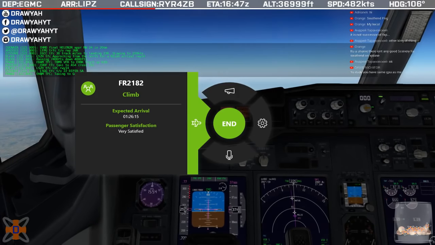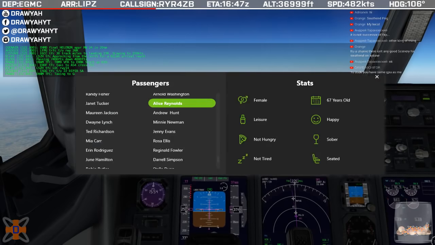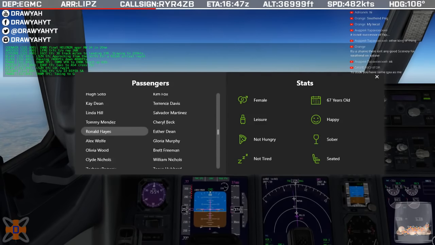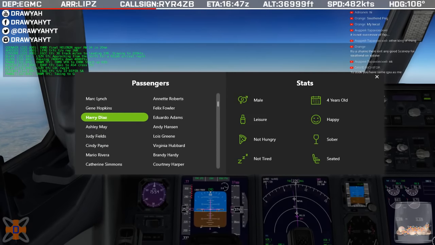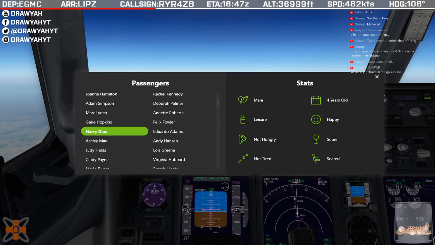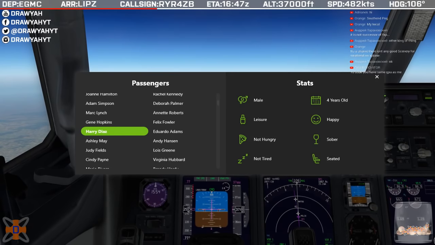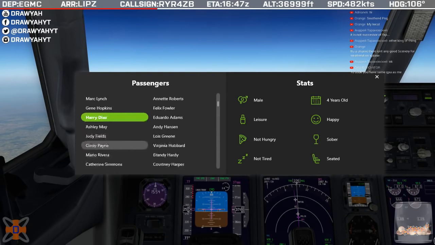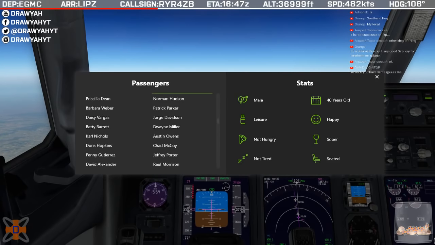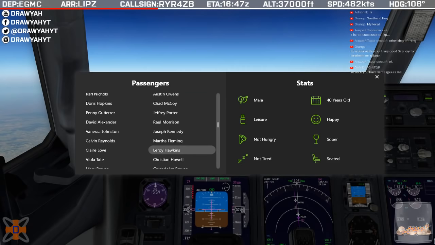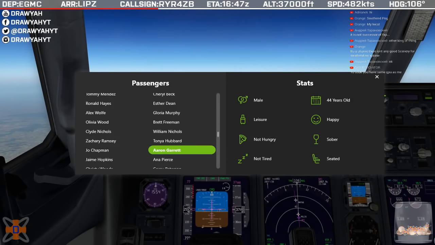So you expected arrival, 1 hour 26:15. Passengers are very satisfied at the moment, which is all good. And click on the passenger menu, it shows you all the names of the passengers on board, including information on their name, age, type of travel, emotions, hunger, drinks, tiredness, and seated or not. So seated at any moment really gets affected when you're on the ground and in the air.